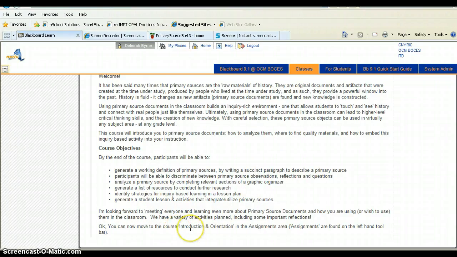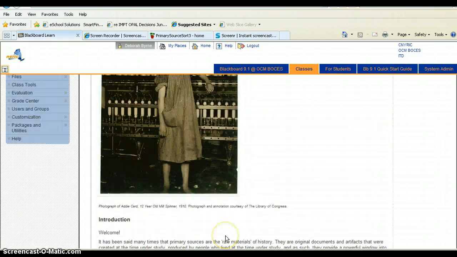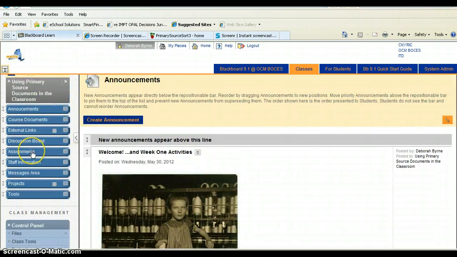Down here at the bottom of the page, you can see that you were directed to move on to Introduction and Orientation in the Assignments area. Well, the Assignments area is found over here on the left-hand toolbar, and if you're listening to this screencast, you've found that by now. But what I wanted to point out is this is the primary means of navigating this course module. And the assignments area is pretty much where all of the content for this course is. Exceptions to that are our discussions on the discussion board.